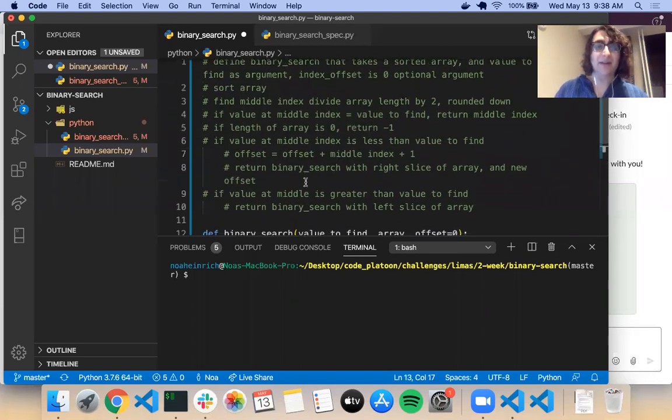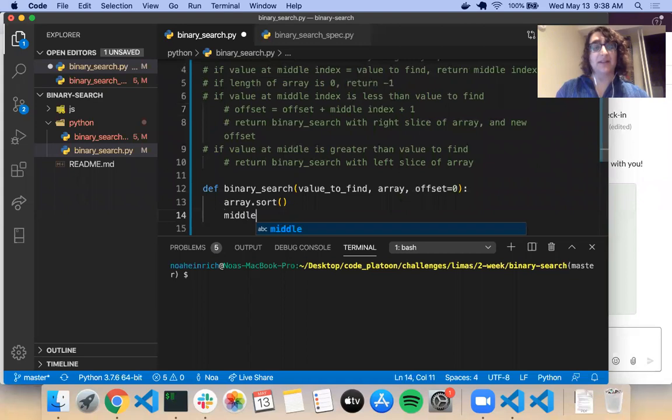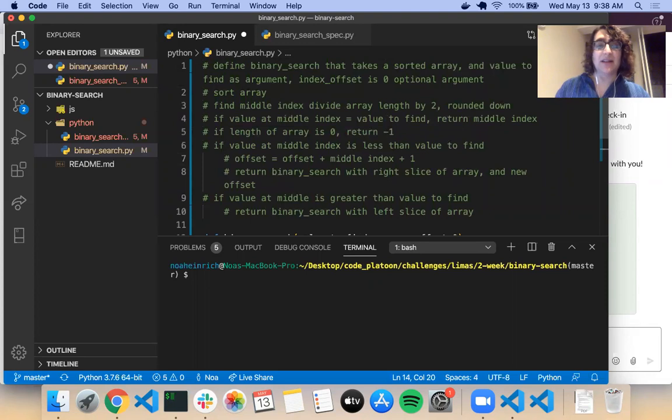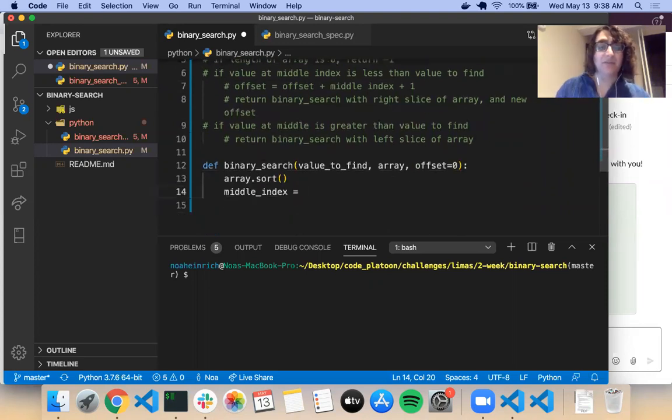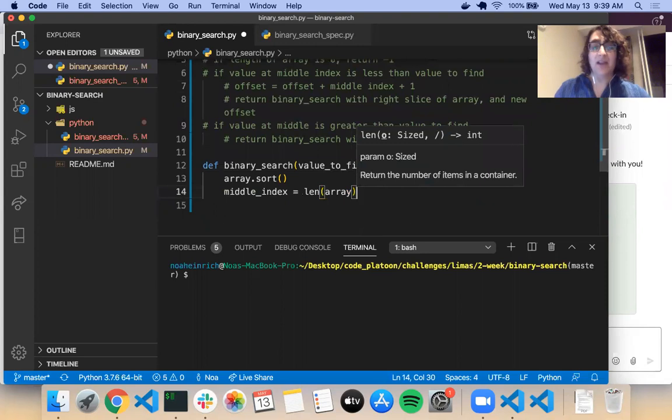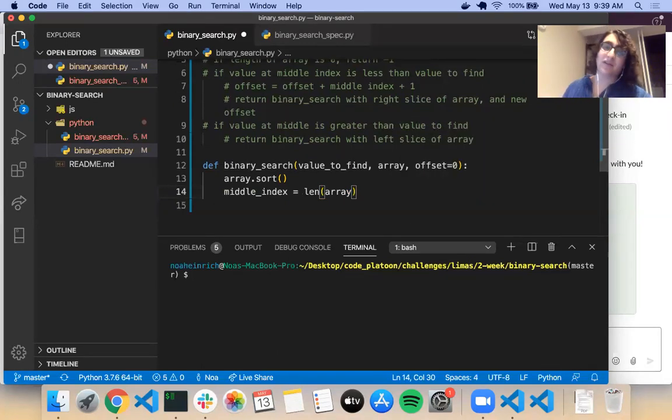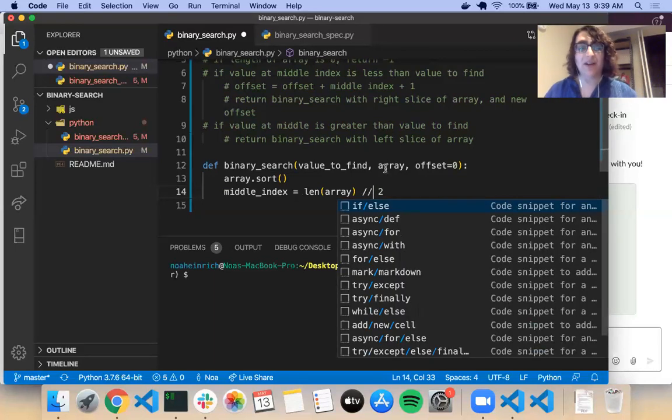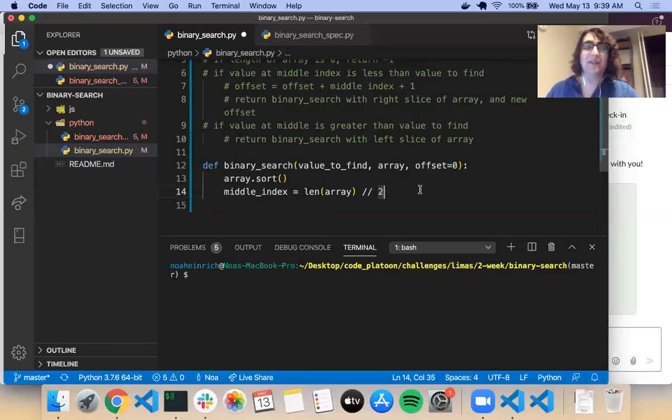All right, so we sorted the array. We need to find the middle index. So we could say middle index equals the array length divided by 2. So len of array divided by 2 rounded down. What's an easy way to round that down? You could do double // or you can put an int on it. Yep. So the double slash operator in Python just says divide it and then round it down. So we don't need to do any conversion from floats into integers, which is nice.